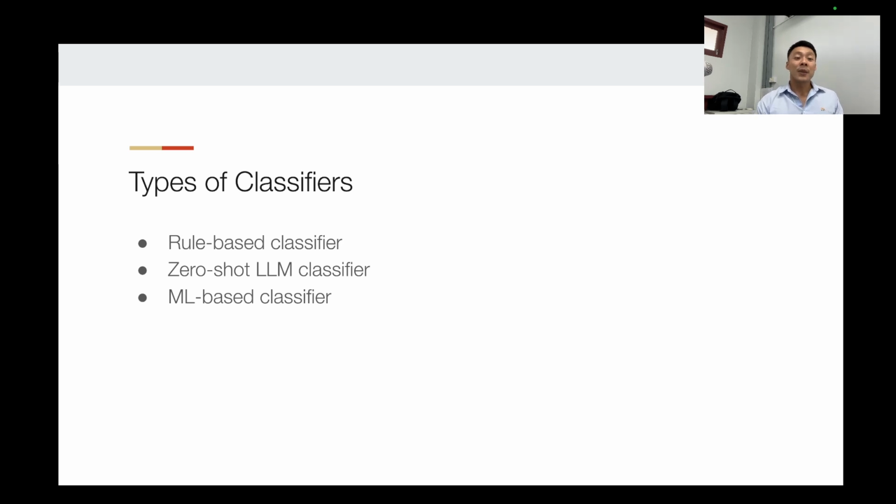Okay, we almost get to machine learning. Let's talk about types of classifiers. The first thing, there are 3 types now. Last year I taught there are only 2, now there are 3. The second one being LLM. Let's talk about rule-based.